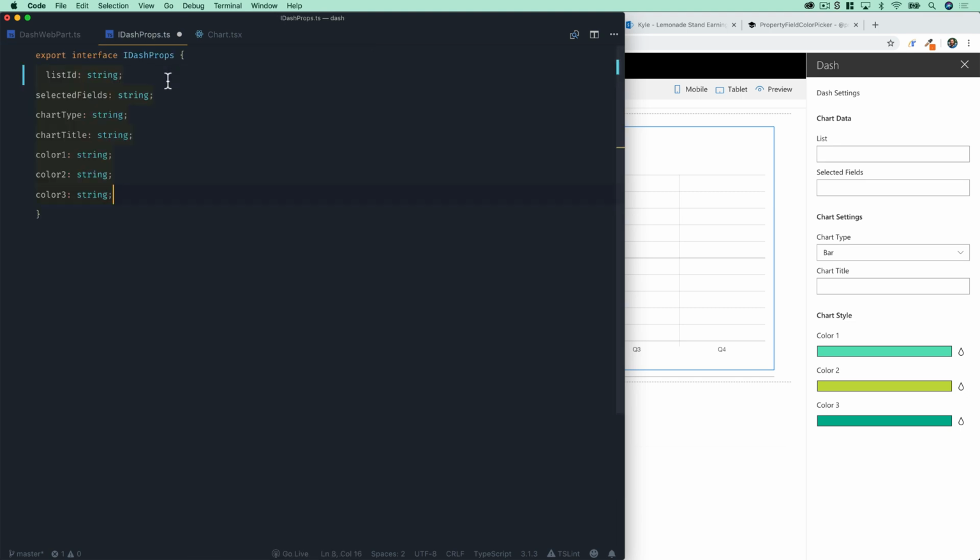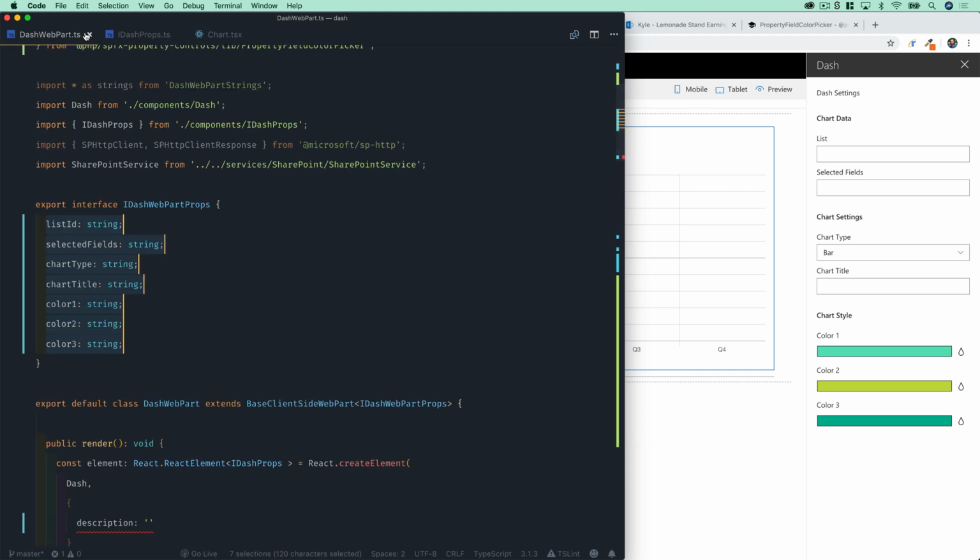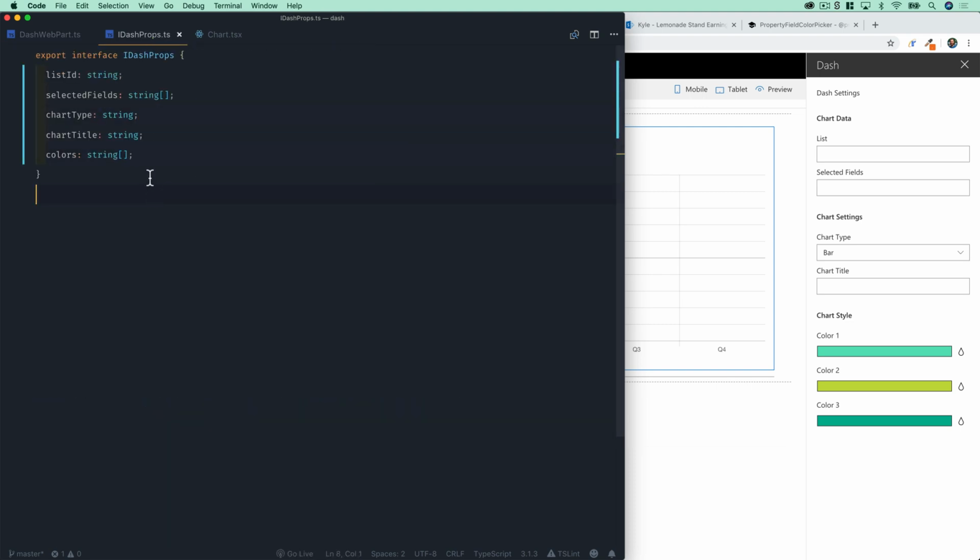It's basically going to be the exact same interface, except with the colors. Let's just set a colors string array. That'll kind of simplify it once it gets down to this point. And likewise, let's set selected fields to be an array. And this is just to demonstrate that you don't always need to use exactly the property that's in your web part itself. You can do some manipulation of these to send it in a friendlier format, if you will. And I think it's going to be easier to work with selected fields as an array and also with colors as an array.